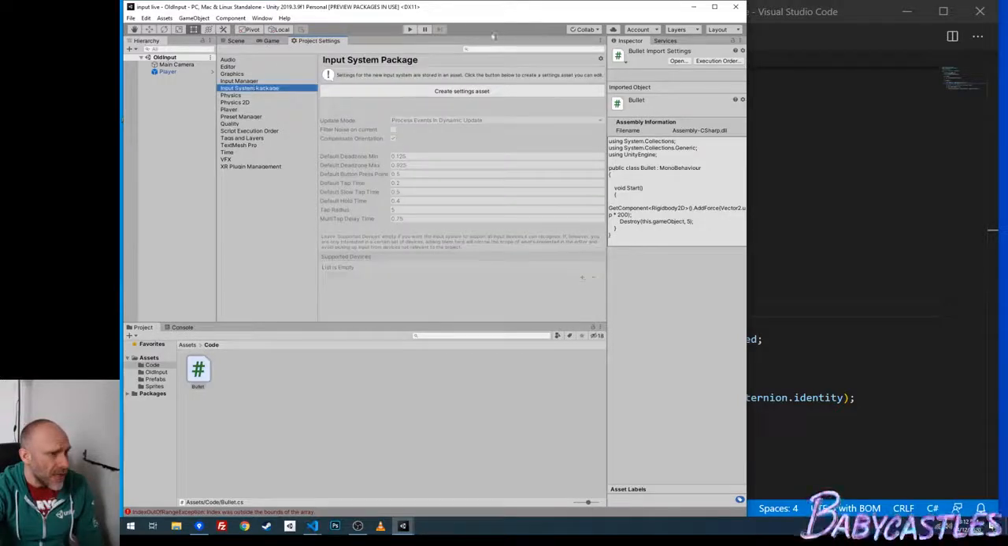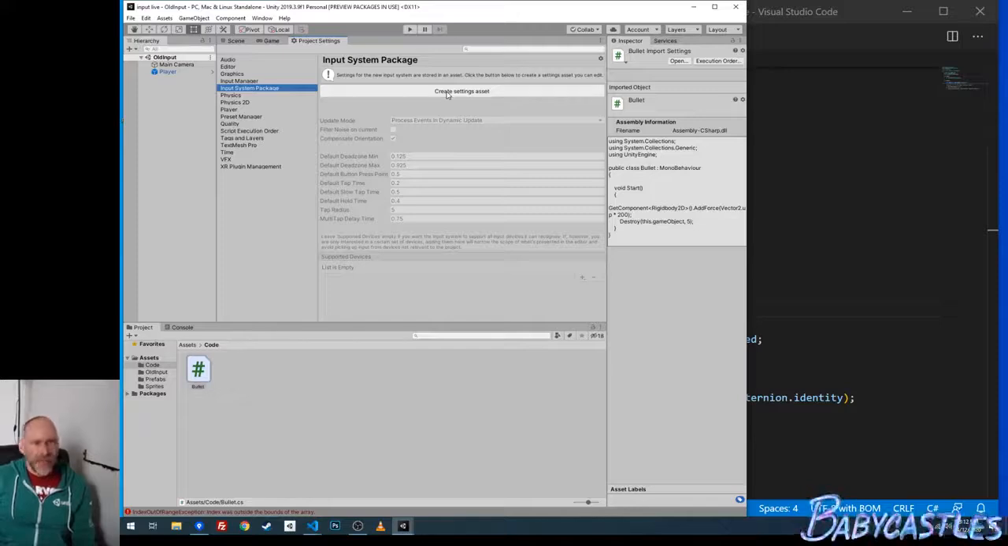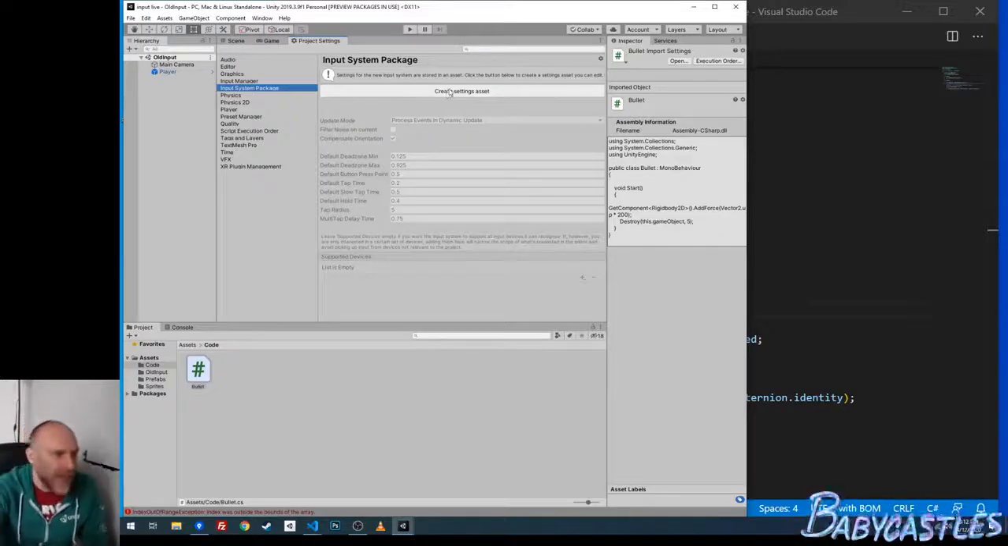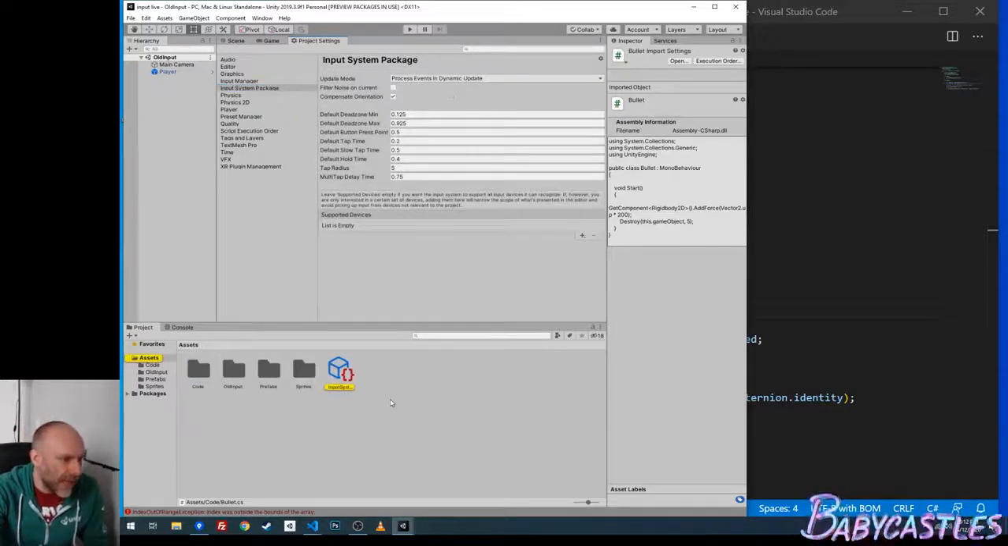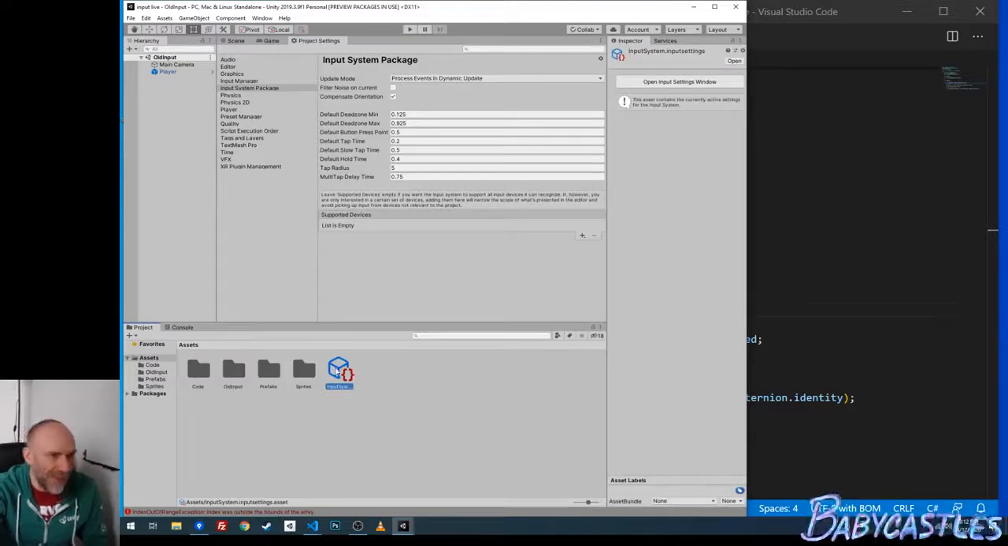Once that package is installed, you'll see that you have this input system package, and here you can create a settings asset. Creating a settings asset isn't actually required, but if you want to start screwing around with things other than the defaults, it makes sense to do it. It gives you an overarching way to change things like the dead zone and stuff like that. For this demo, I'm just going to go ahead and do it. And now I have this input settings asset that I can configure however I want.